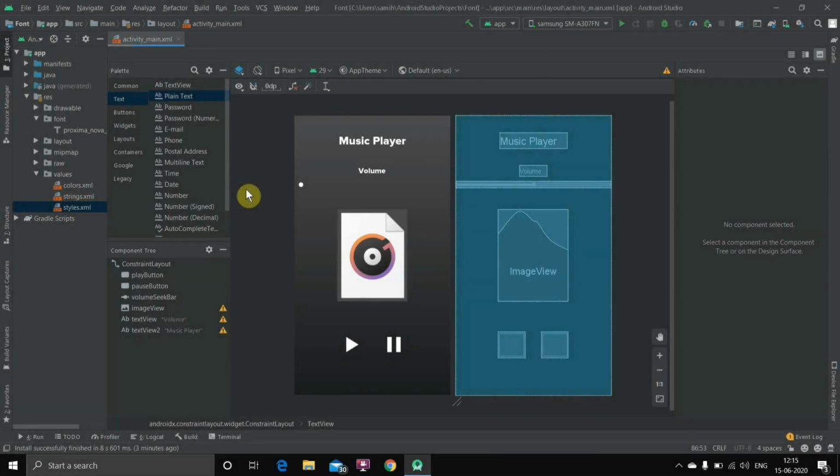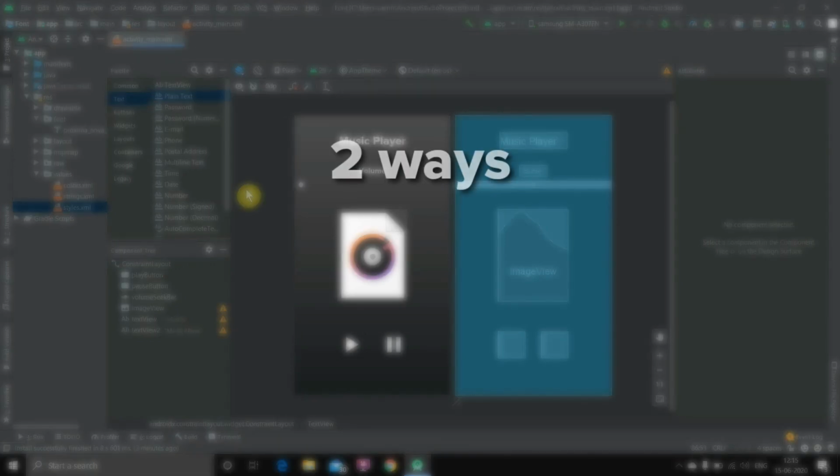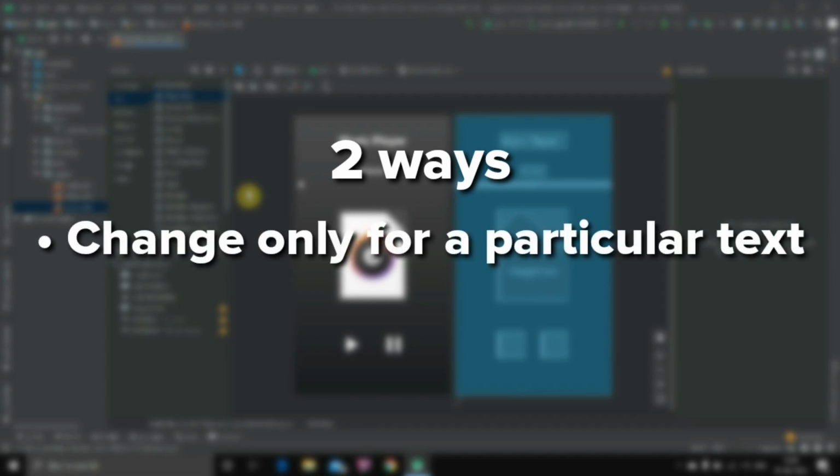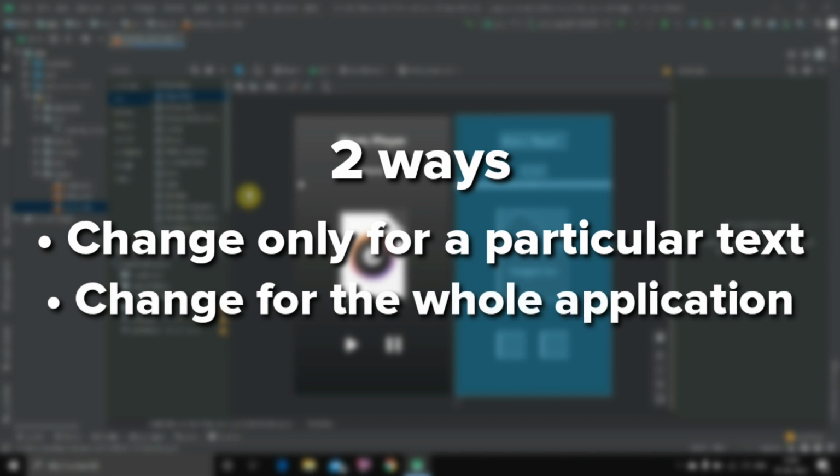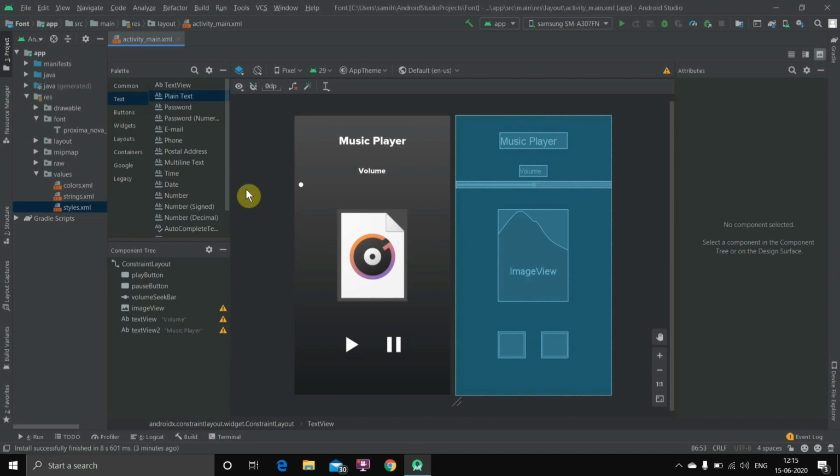So in this video I am going to show you how you can change the font in an Android application through Android Studio. Now there are two ways. First way is how you can change the font for particular text fields, and second is how you can change it for the whole application, by which the action bar as well as every single letter which you type or show inside the application will show that particular font. So without any further ado, let's get started.